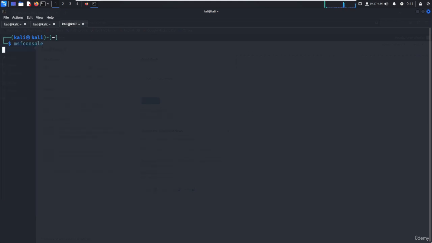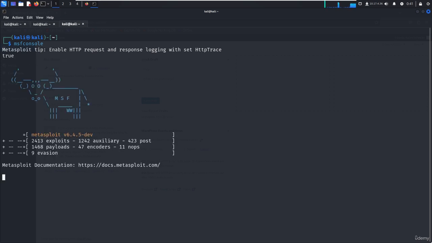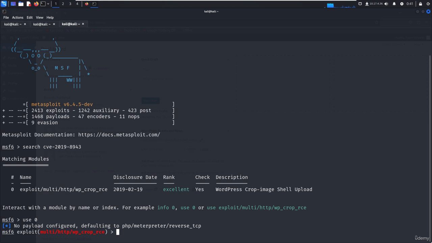So let's open msfconsole. Once msfconsole starts, we will search as per the CVE ID. Let's wait for our MSF. Let's search CVE 2019 and then 8943. We can see WordPress crop-image shell upload, and there's an RCE available. Let me use that exploit. I'm just using use 0, and we are in the exploit part, multi/http/wp_crop_rce.